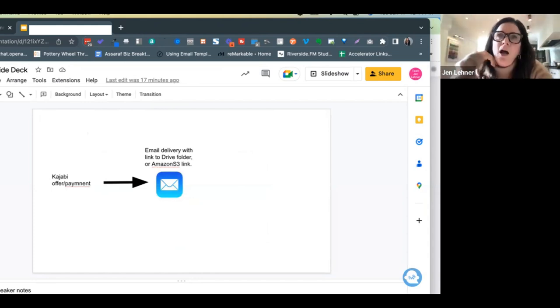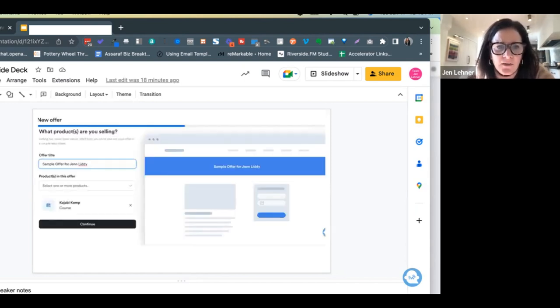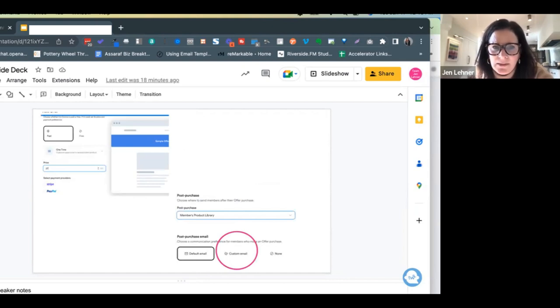You're going to upload all 30 videos into Amazon S3. Maybe you create a folder on Amazon S3 and call it the vault, and all of those individual videos get uploaded there. Then on the Kajabi end, you create the offer and tell Kajabi that when someone purchases this offer, they're going to get a custom email. And in that email, you simply provide a link to whichever specific videos in that folder you want to send.